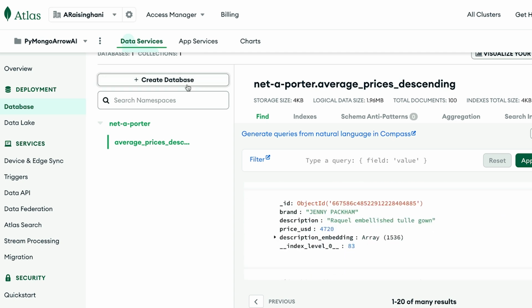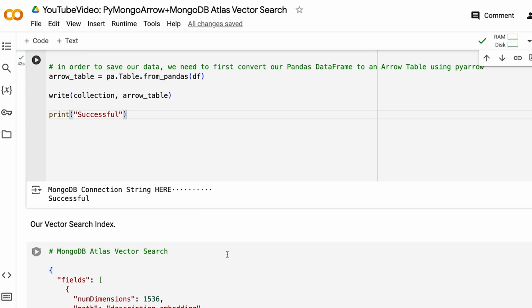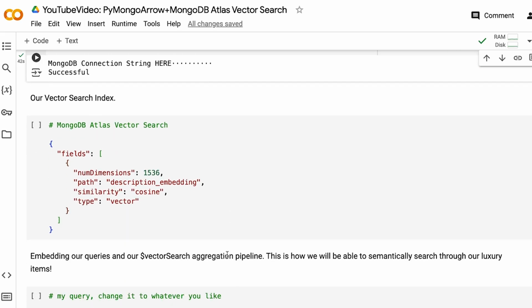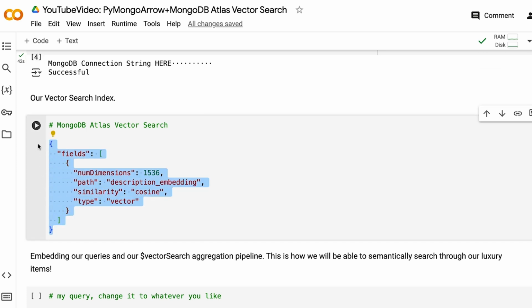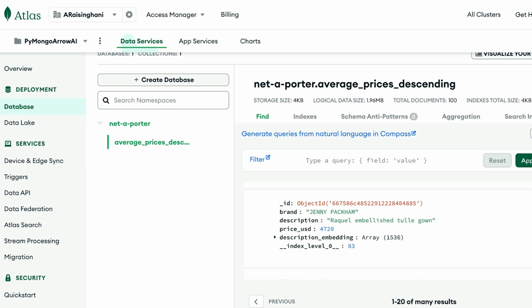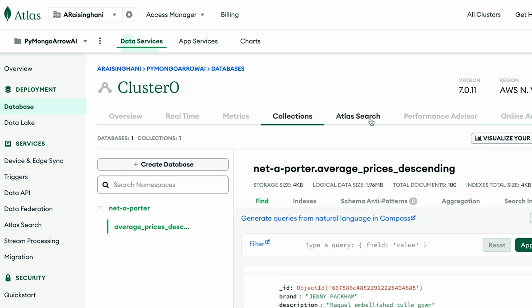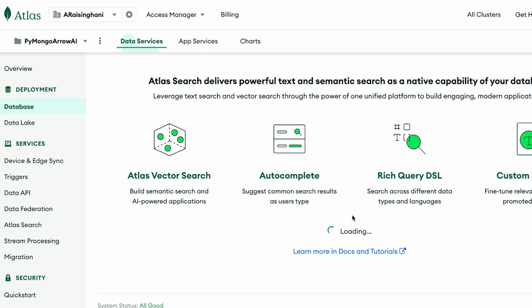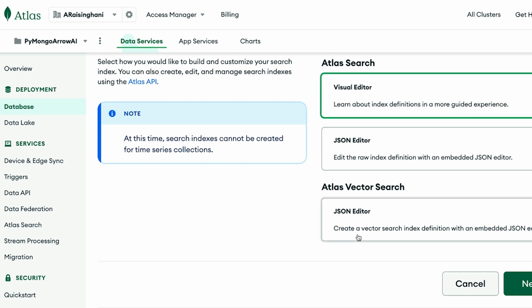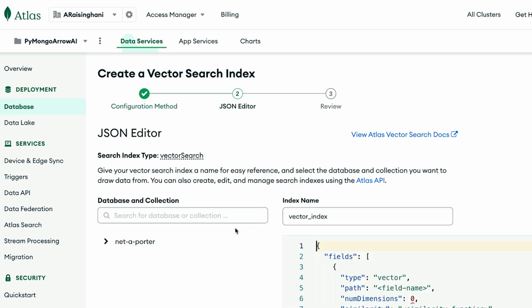So now that we have our embedded documents in place, we can actually set up MongoDB Atlas Vector Search. So to start searching semantically, what we're first going to have to do is create a vector search index. So I've left it over here just for clarity's sake. I'm going to copy this and then go back to my cluster and go to Atlas Search. I'm going to go down here and hit Create Search Index. And we're going to be using Atlas Vector Search, of course. So click that and then click Next.